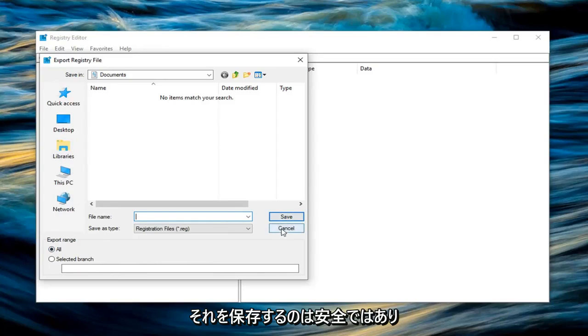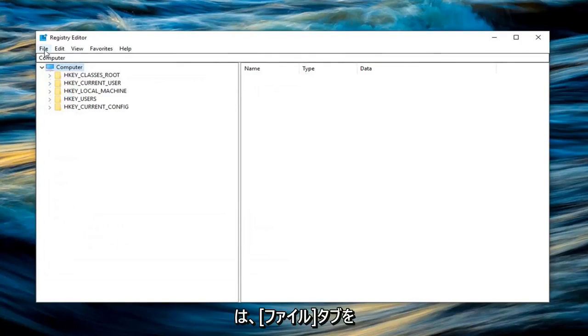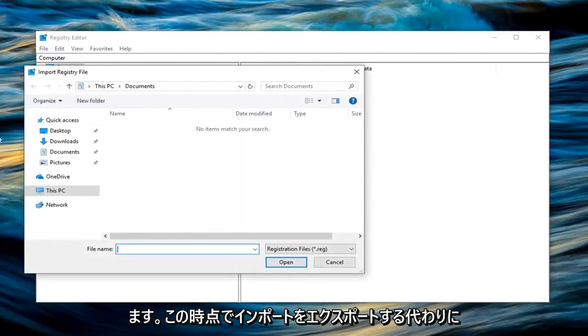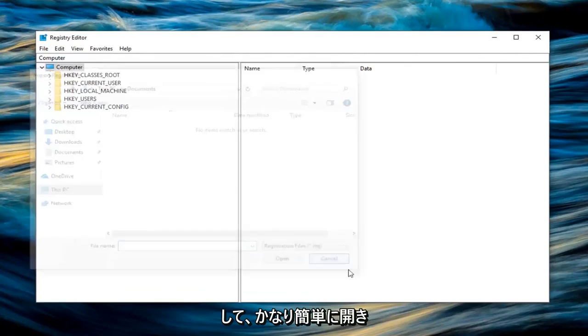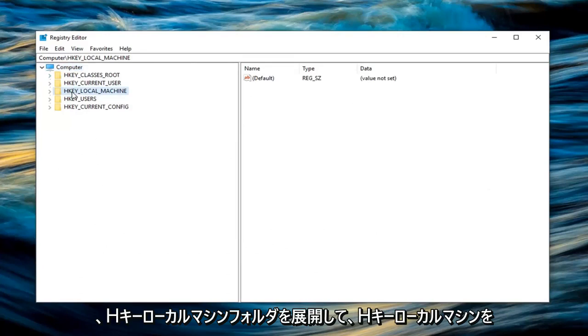Left click on save to save it, and then if you ever needed to go import the backup back in, left click on the file tab, left click on import. So instead of exporting, you're importing it this time. Locate the file and then just left click on open. Pretty straightforward. So once you're done with that, you want to go ahead and expand the HKey local machine folder.